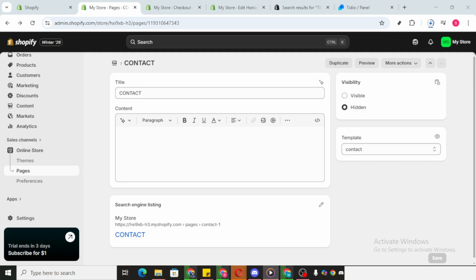Start by opening your Shopify store and signing into your Shopify admin. From your dashboard, look to the lower left corner and click Settings. In the Settings menu, select Domains. This is where Shopify manages any web addresses connected to your store.